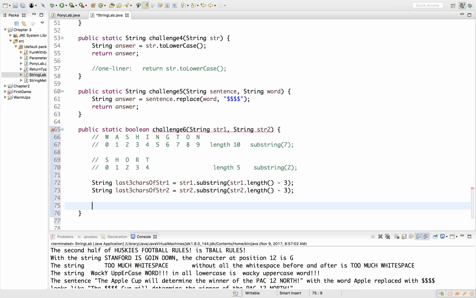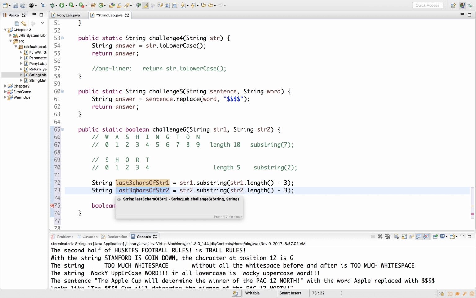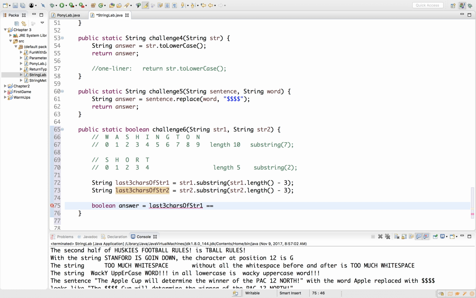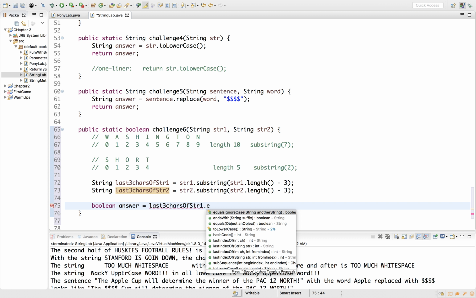How do I check to see if these are identical to one another? How do you check to see if strings are identical? My answer is a Boolean, right? My answer is going to be, does this thing equal this thing? Or are they identical? Do you remember what we had to do? We can't actually use double equals, okay? We shouldn't, because that's for primitives. And we know strings are objects. To check to see if 2 objects are identical, what you can do is say dot equals, okay?